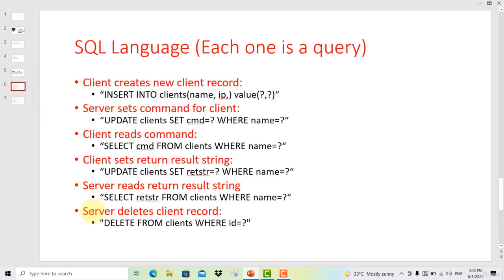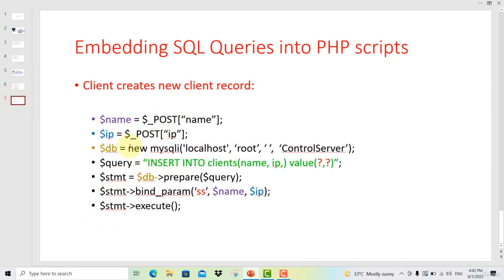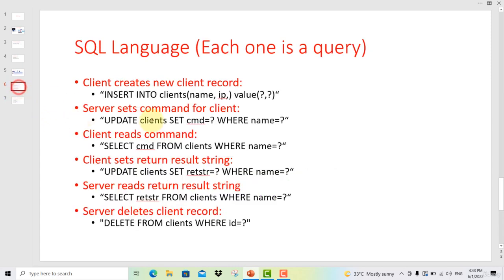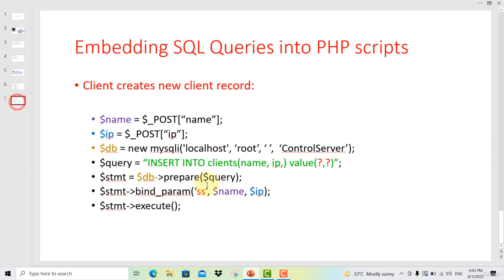For each one of these, we also need to create the corresponding PHP script, as you have seen here, something like this. So I'll introduce them to you as we come across each one of those queries in the practical walkthrough. So that's all for this conceptual lecture on the concept of MySQL.